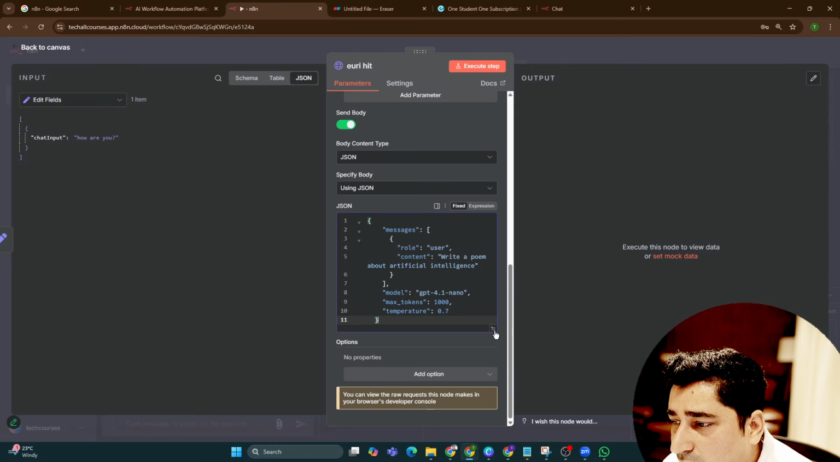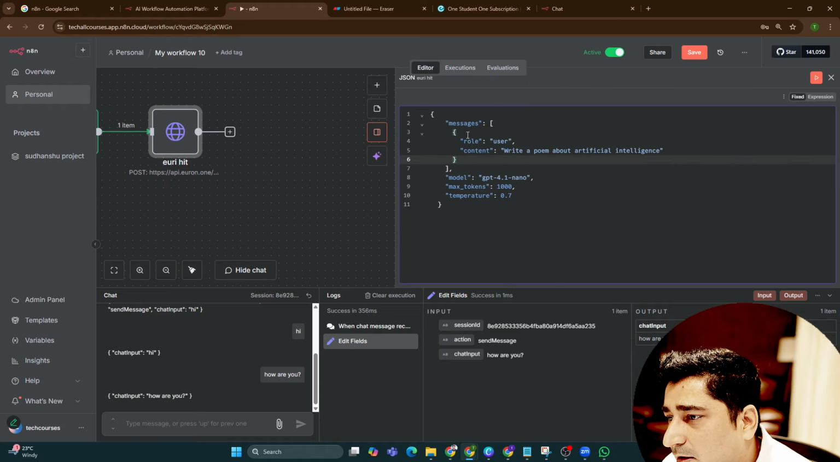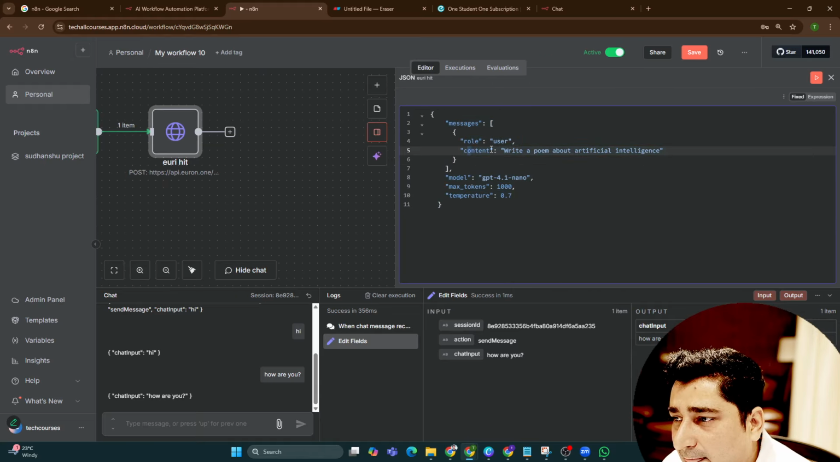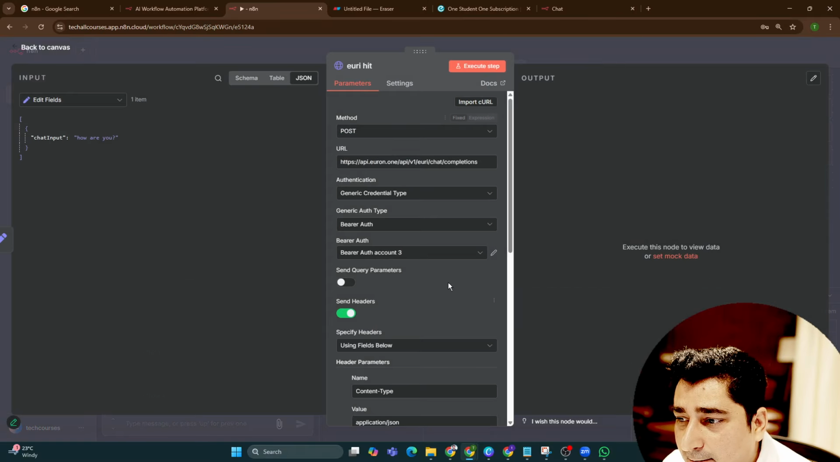So here you will be able to find out. Again, I can expand it by clicking on this one. Here you must be able to see that this is something that we are sending: write a poem about artificial intelligence, this temperature and everything. And I'm just sending it as it is, like data over here as a body. Okay, close it.